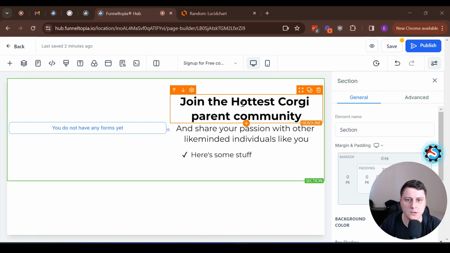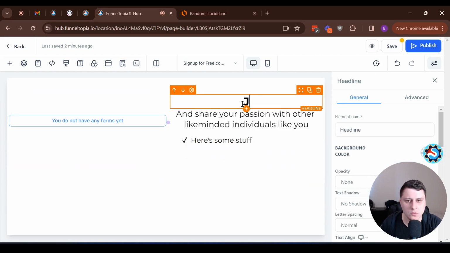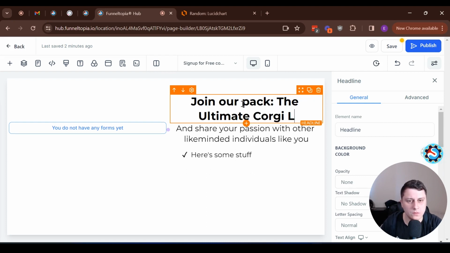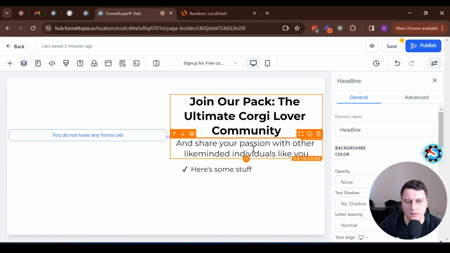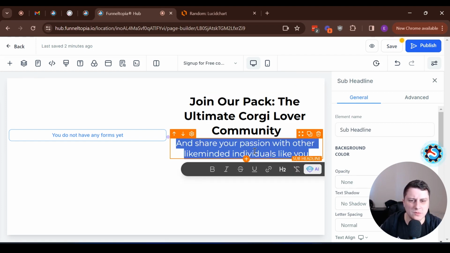No, actually, let's just change it up. Join our pack, the ultimate corgi lover community. We might have a name for it, but for now I don't have a name, so I'll just say corgi lover community, right? And join our pack, and the sub headline. Let's change it up as well a little bit.